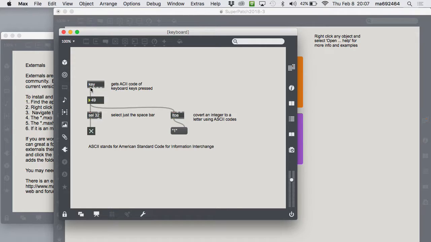And the ASCII code is a byte that is how the computer understands the character value of that key. So for example, up here, I can press any number of keys, and I've just got to select 32 on here, so whenever I press the space bar, it's going to toggle that toggle. Okay, so that's one way I could use the keyboard as input in my Max patch.